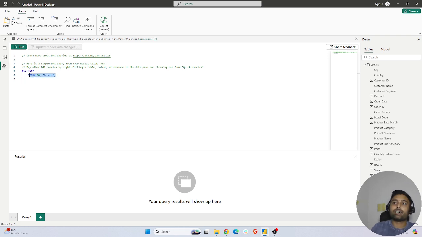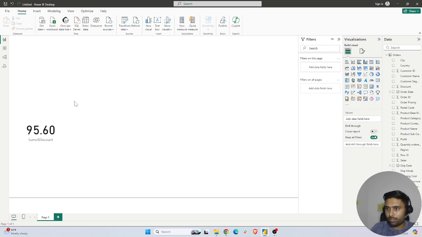Here you can write it down also. But sir, then what is the difference? I can write a DAX query here, I can write the DAX query here also. What is the difference? The difference is small. Just come to my screen.